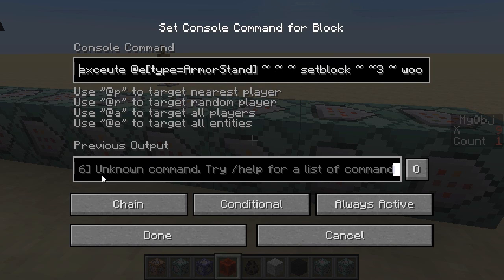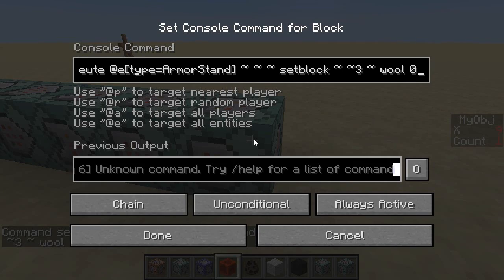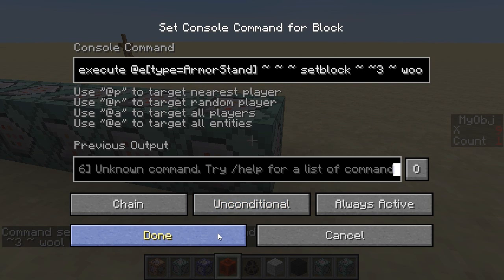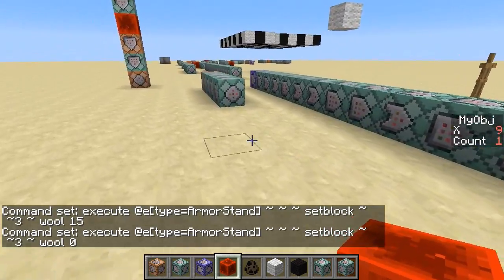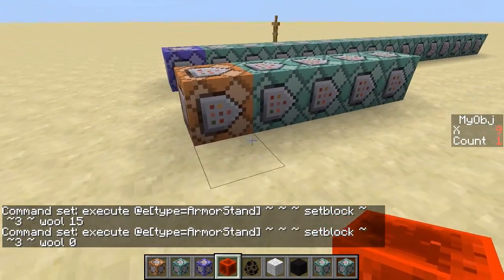If you look at the previous output here, it says unknown command, try /help for a list of commands. When that happens, that usually means you've misspelled something. And if I take a look at this, sure enough, I've misspelled execute. And so if I spell this correctly, and then since I copy pasted it into this block, it's probably spelled incorrectly here as well. That's probably what the problem was. And so we'll go ahead and respell those correctly.